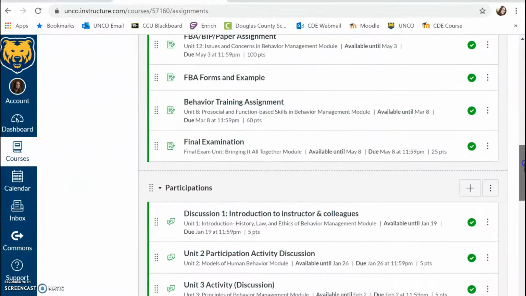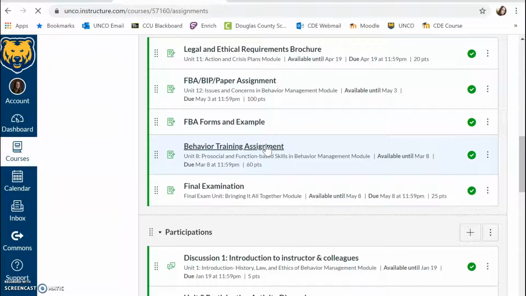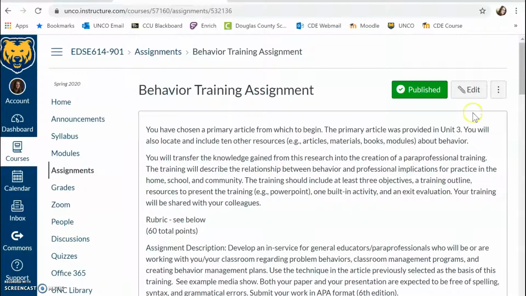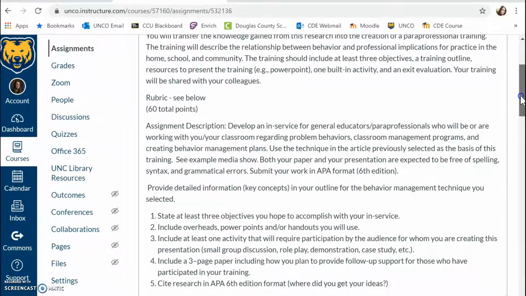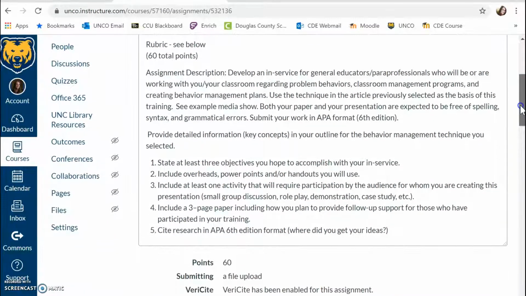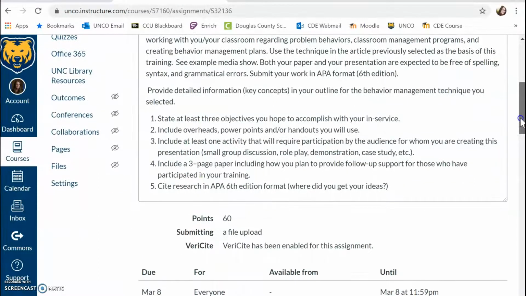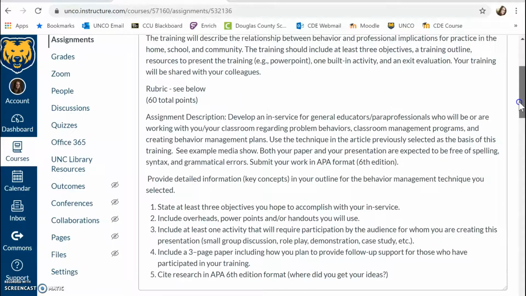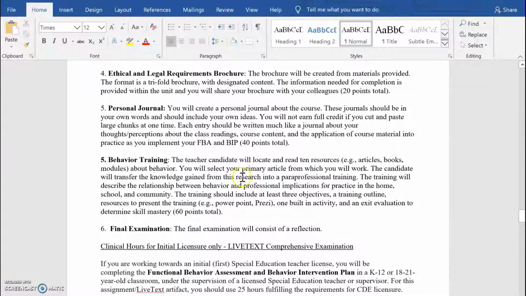which once again, clicking on assignments on the left-hand side, I'll scroll down to the behavior training assignment. And this will very clearly describe what you'll need to include. As you can see, you'll need an outline, objectives, PowerPoints or handouts, at least one activity, and then you'll do a 3-page paper. This is all in APA format, to explain the way that you will follow up and provide support for the people who have participated in your training. So that's the main idea for that behavior training assignment.